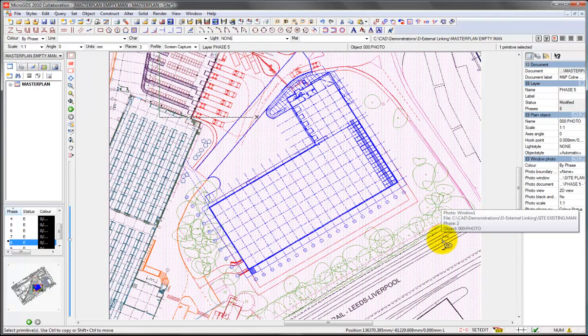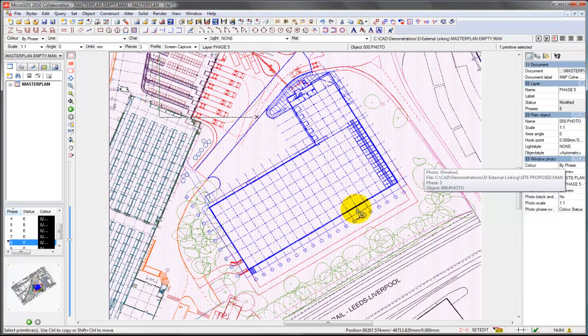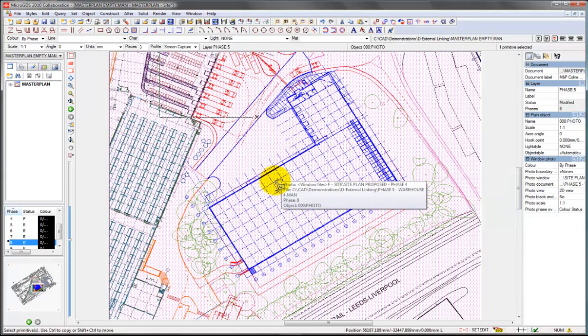The next thing to look at, of course, is what happens when the plan changes. What happens when there's a new version of this project released.